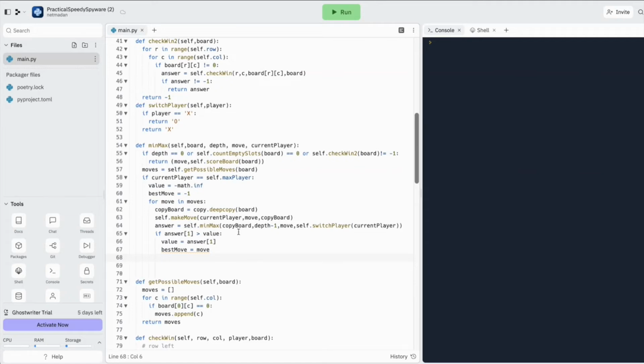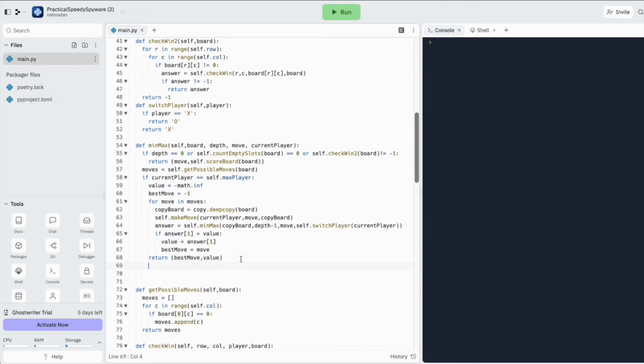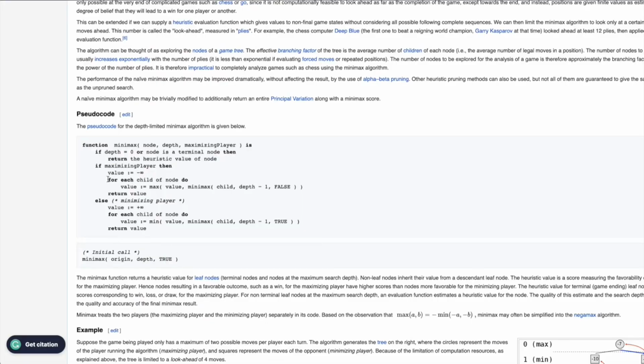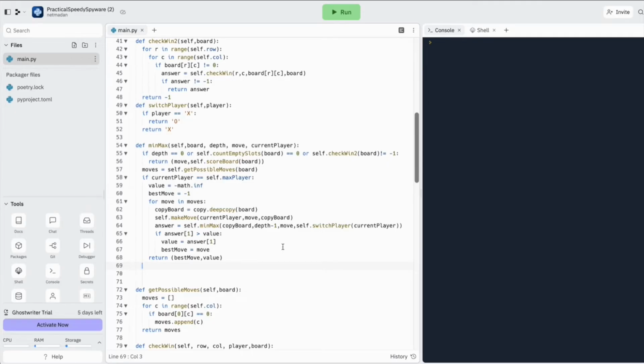And if we have exhausted all the moves, then we can simply return our best move and our value. Now, we did all this according to the min-max algorithm. So we started with the value of negative infinity, and for each child, we tried to calculate the maximum value by calling the recursive function and doing depth minus 1. Here they are using false and true to switch the players. We are just doing it with a function, switch player.